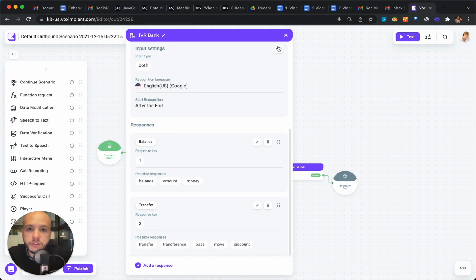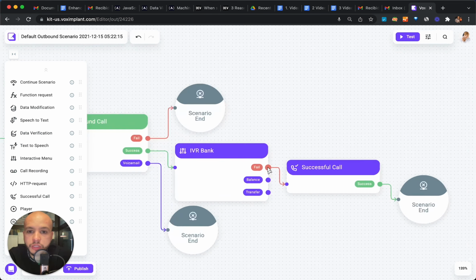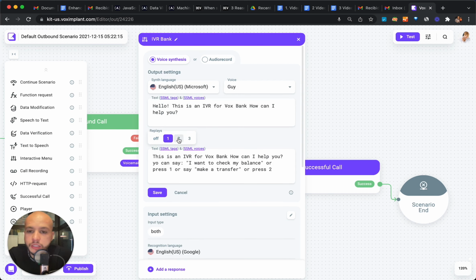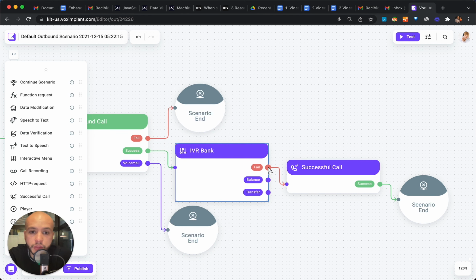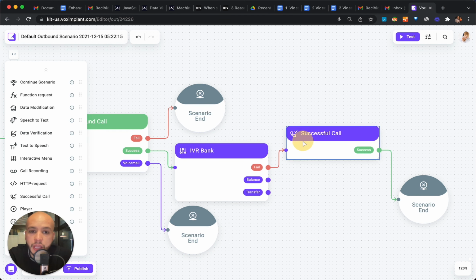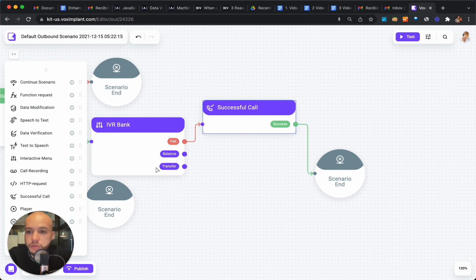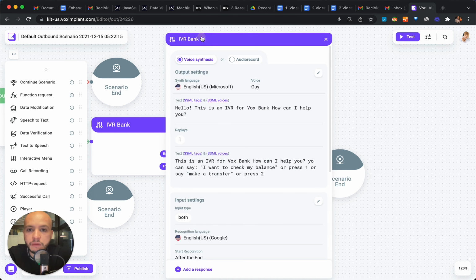and we can change the name of our box. When we close it, now we will have a fail port that will be triggered if we don't recognize, after 1 replay, we still don't recognize the answer of our customer. If that happens, we will go through the fail port. If that doesn't happen and we do recognize one of the responses of our customer, we will go through these ports. So balance, if the person asks for the balance, we could create another IVR for the balance level, right?